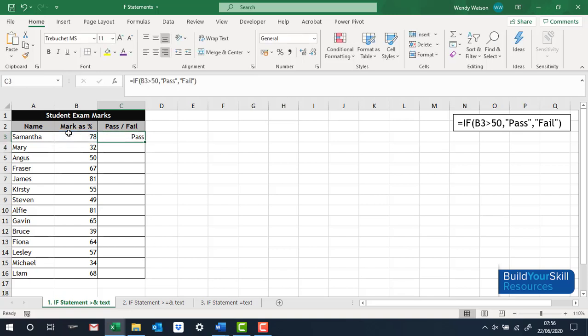If you go up and have a look here, you'll see, if B3, if the mark is greater than 50, it's a pass, otherwise it's a fail. I can then copy that down and it will return the correct result depending on the mark they've got.